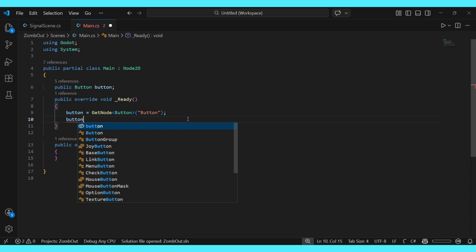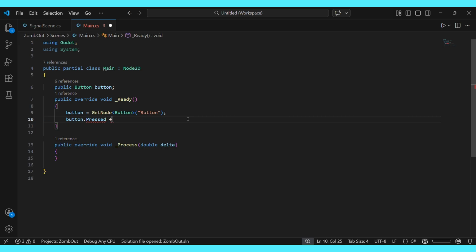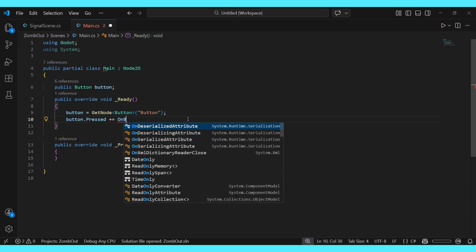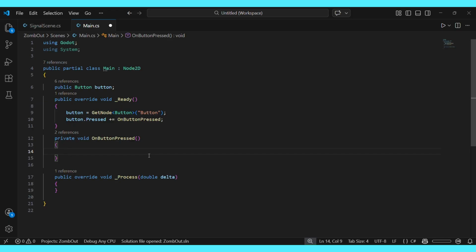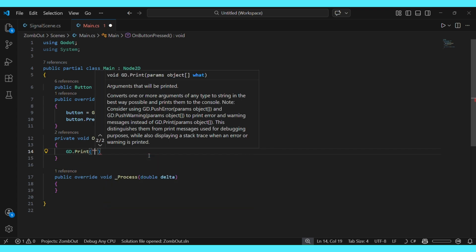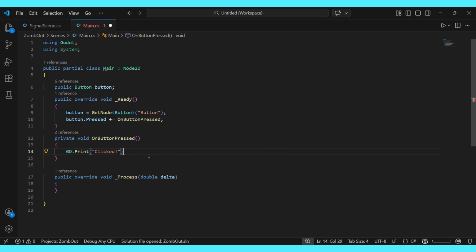If you don't know how to connect signals in Godot using C#, watch my previous video where I connected a signal using C# in Godot. Writing GD.Print and running it at first is a good practice to check if the block of code is running fine. This practice will save you hours if any code fails to work due to some unknown code bug or error.